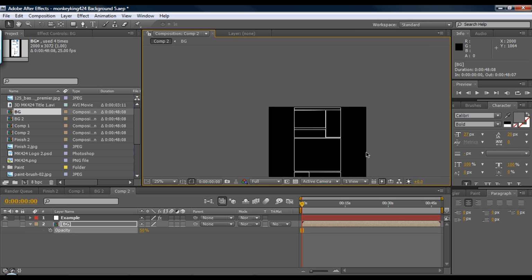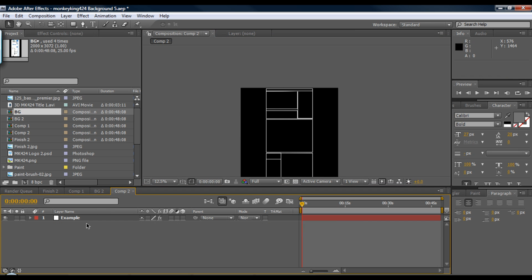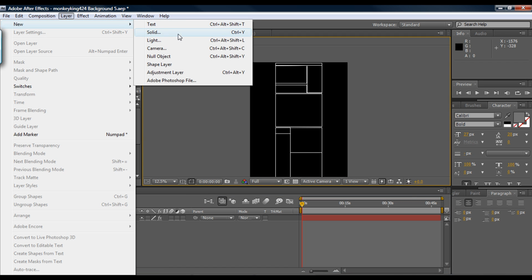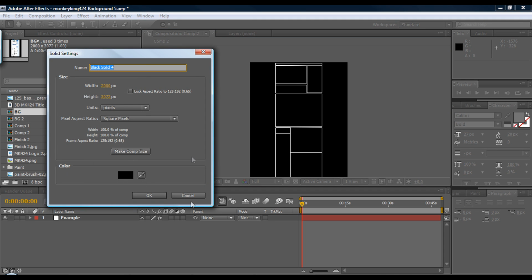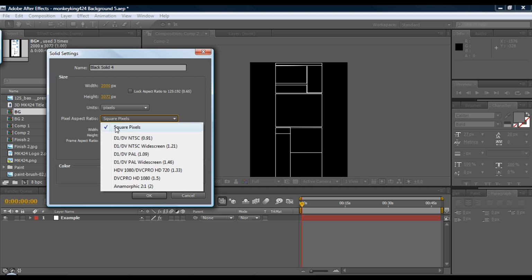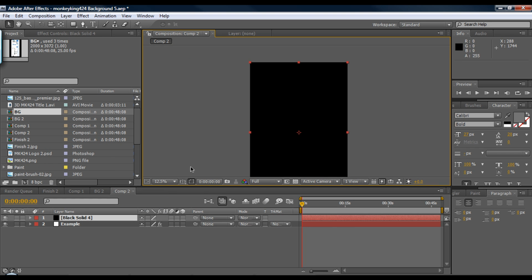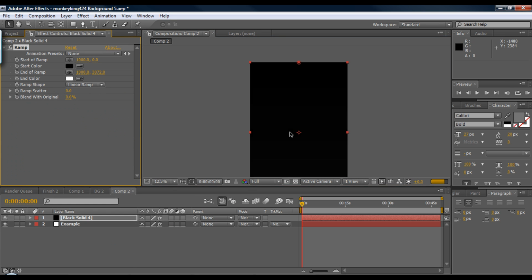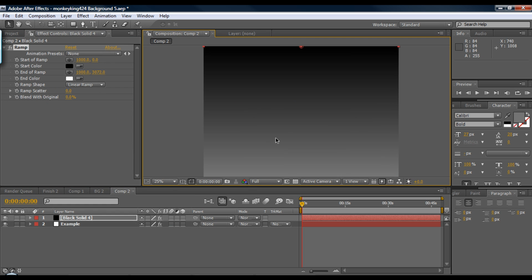So, let's start off with making a ramped background. If you don't know what that is, I'll show you what it is. We're going to go to Layer, New, Solid, and it doesn't matter what color it is. And the aspect ratio of this, just if you're interested in making your own from scratch, is 2000 width by 3072 pixels height. And make sure it's square pixels. And OK. And now we're going to make the ramp. So it's Effect, Generate, Ramp.